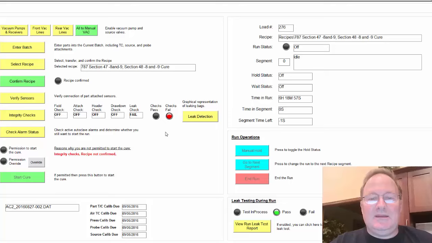It's currently designed and built for Boeing Charleston AC-2, and that's the first implementation that's going to be rolled out.